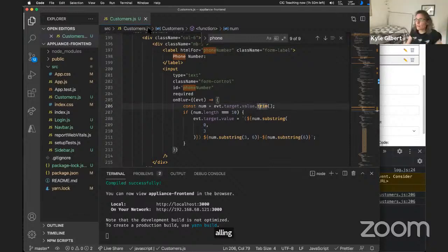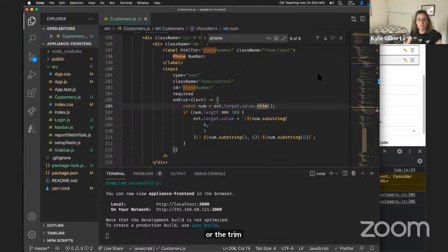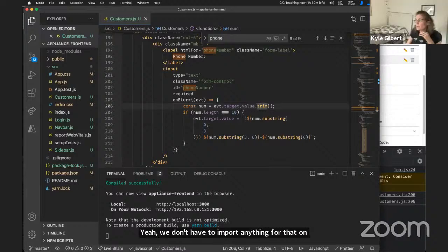That was the only piece of code you added, right? You didn't import anything? The trim. No, the on blur. Yeah, we don't have to import anything for that. On blur is built into HTML. Mine doesn't seem to be working. I tried pasting yours in and it wasn't working either. I don't know if I've got it in the wrong spot. It goes inside of the HTML tag. Yeah, you want to share your screen? Sure.